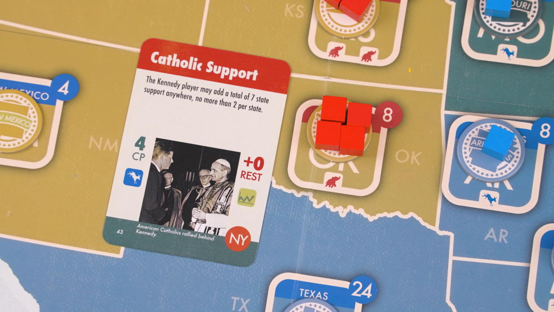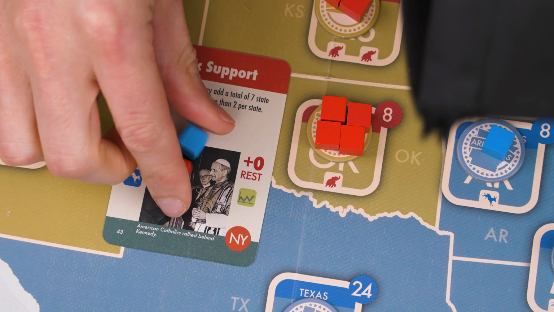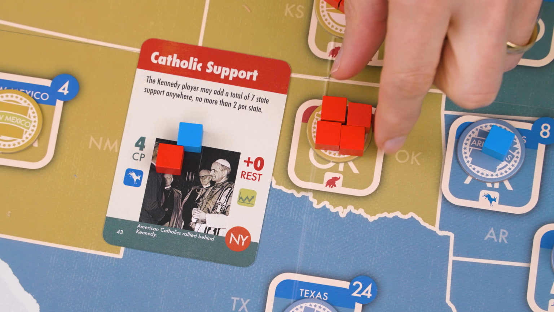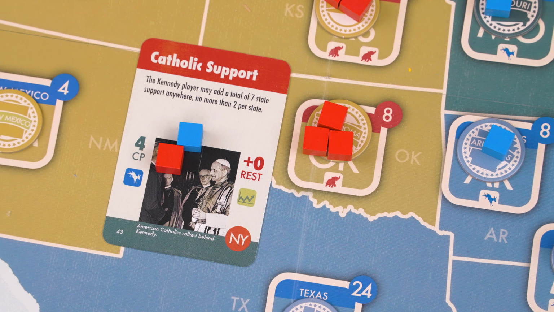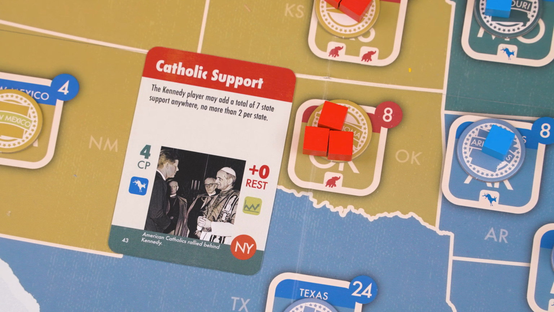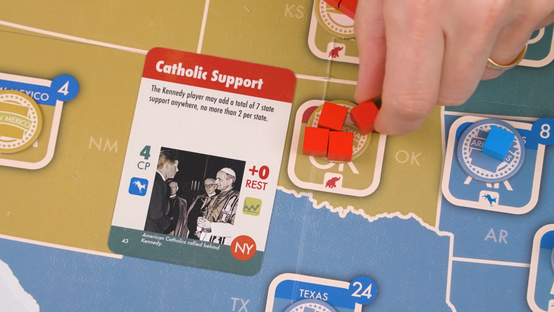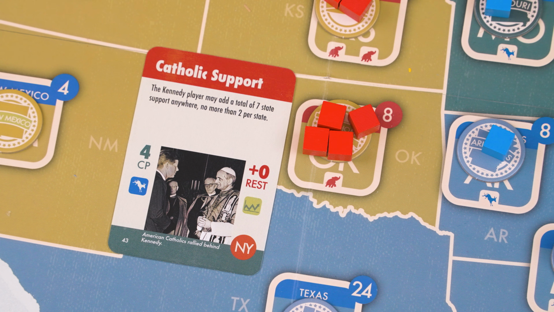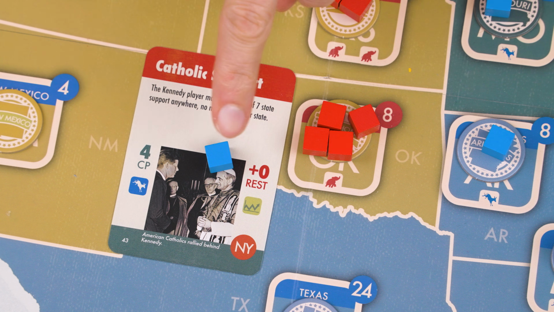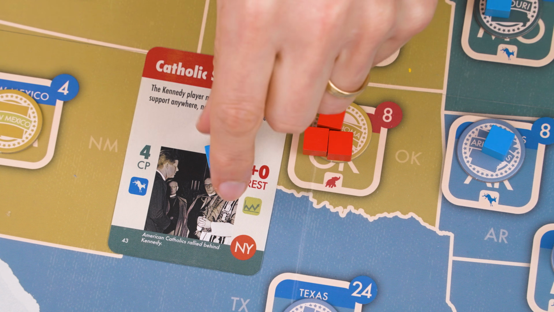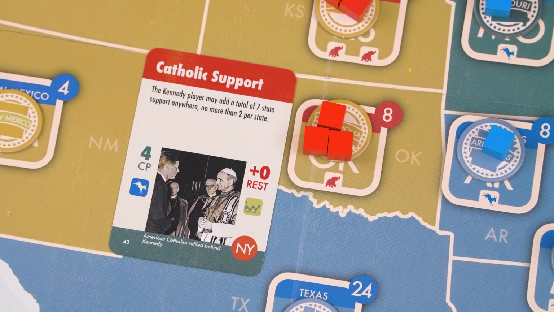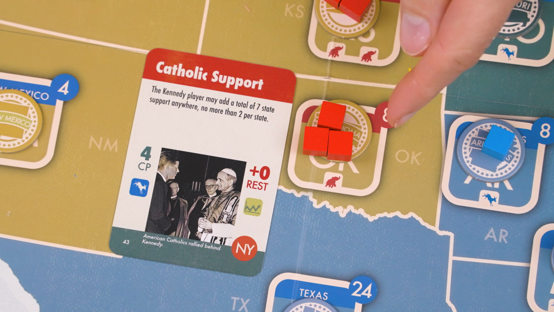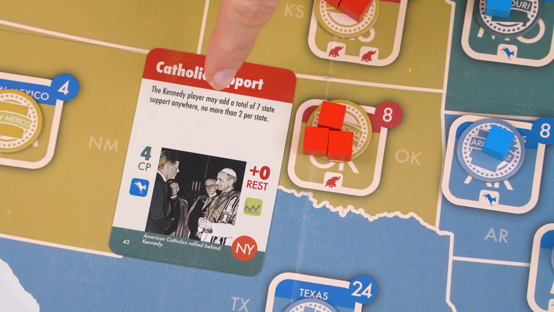Let's say I did declare 2 support checks. I'd then draw these at the same time and resolve them as normal. Here I have 1 success, removing 1 cube, and I have a fail that does nothing. So just to be clear, if I'd originally declared I would only do 1 support check here and had been successful, even though this state would no longer be carried, I can't now choose to spend additional state support to remove another cube, at least not with this card, as I'd already decided how much state support I would use here.